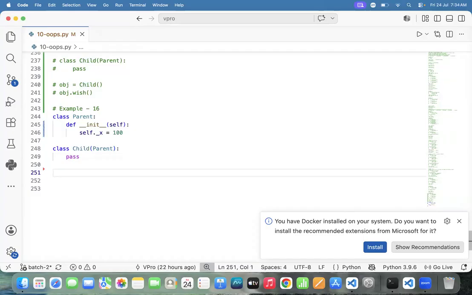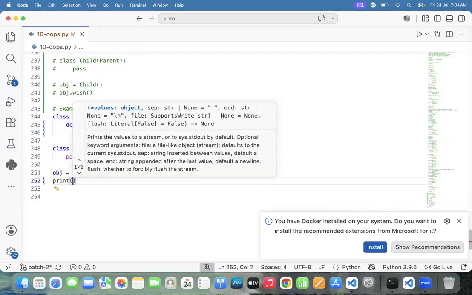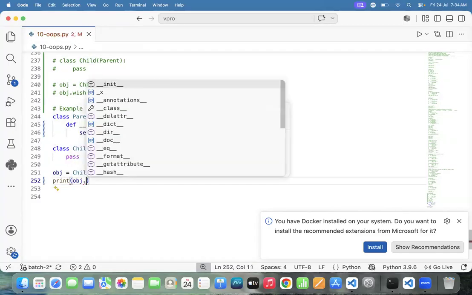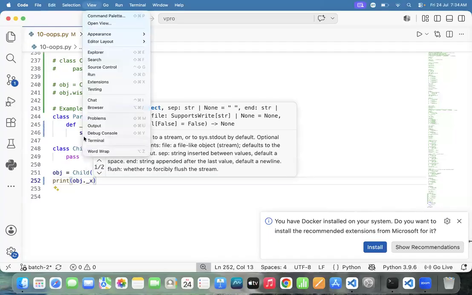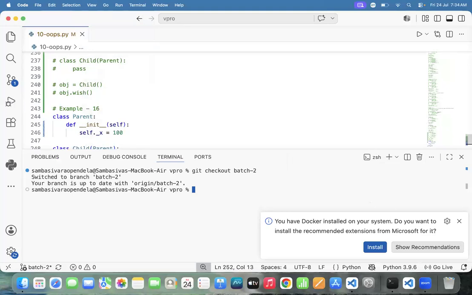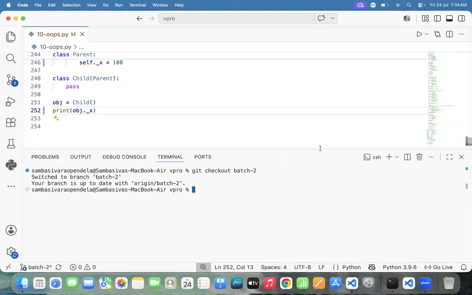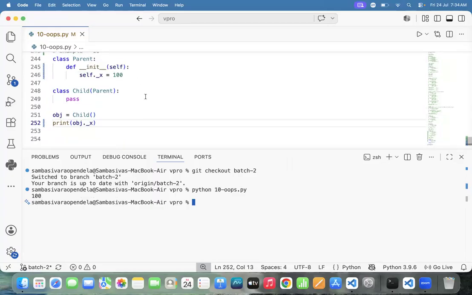Here, I will do something. obj = Child(). And how to call it? print(obj._x). Let me check. Accessible now. Accessed, yes. One second, let me check it.